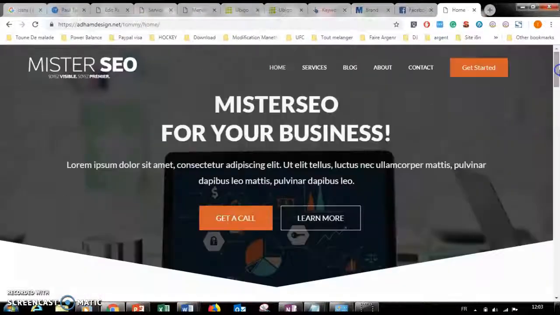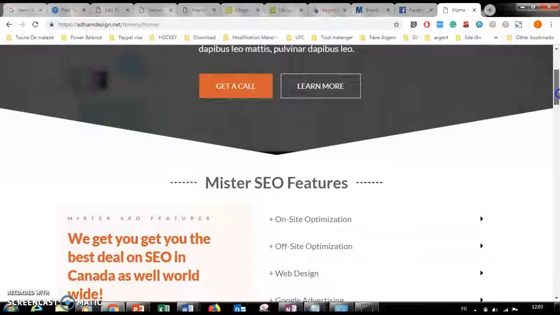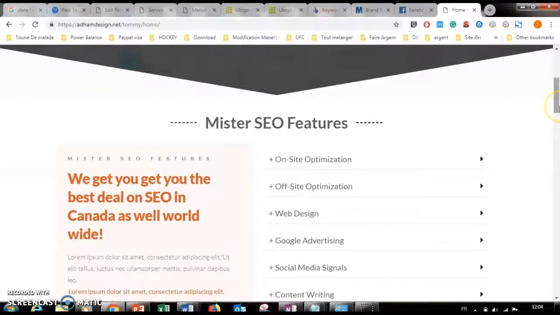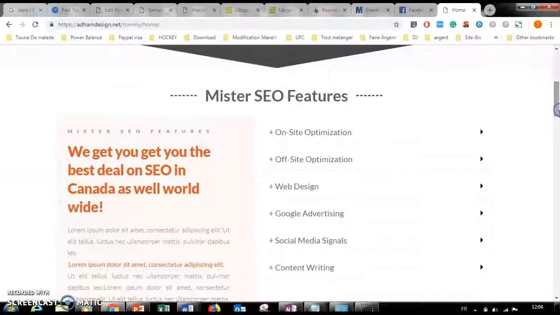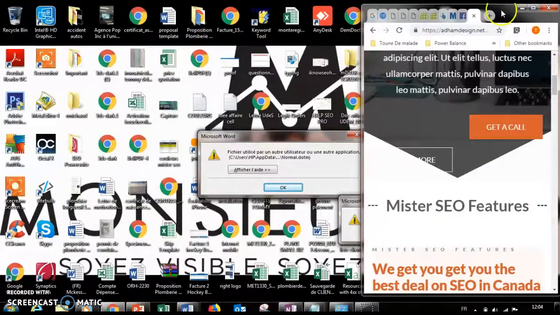So, first of all, let's go with the home page. Overall, I like this first feel. With the clear "get the call, learn more" button, I can add my own text here. I love the orange here, the modern orange. This part, I think it looks good, but let's take a look on mobile.